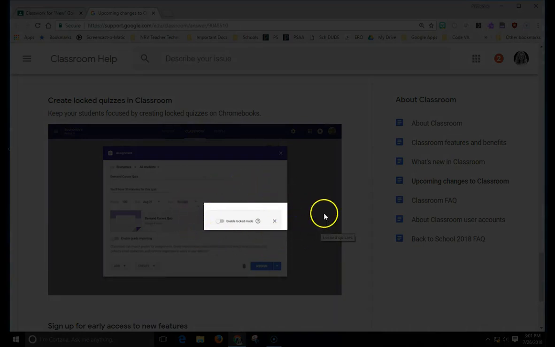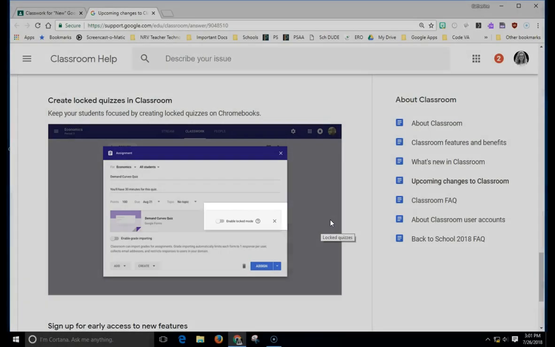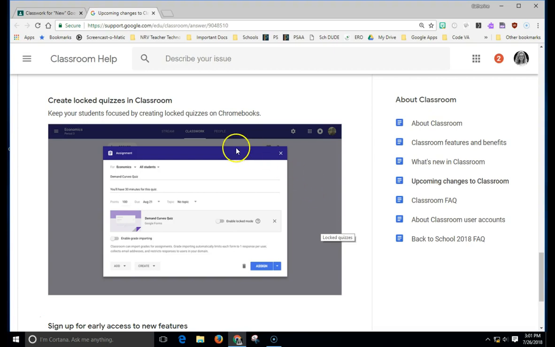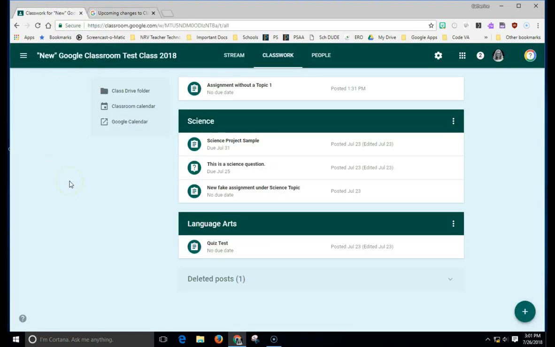So what does that mean? That means that when you assign a quiz this way and your students open the quiz, they will be locked into it. They cannot open other tabs until they click that submit button and turn their quiz in. So that's a really great feature for the new Google Classroom, and that is coming sometime in August. Let's take a look at the rest of what's in the classwork page.